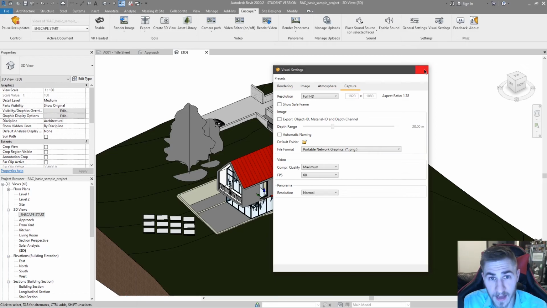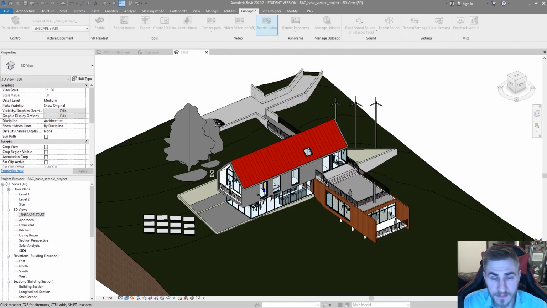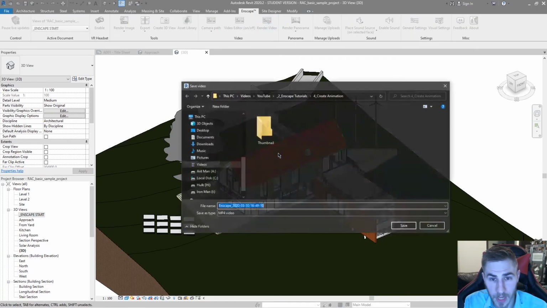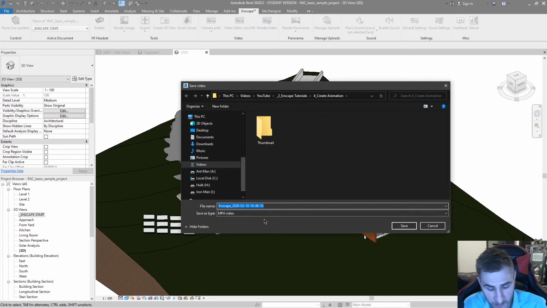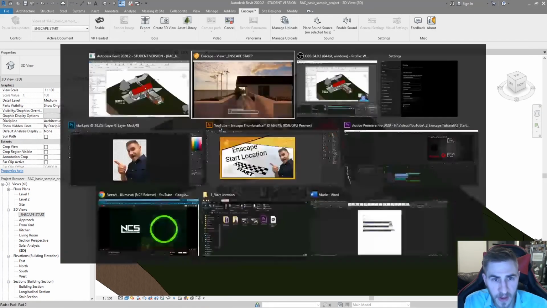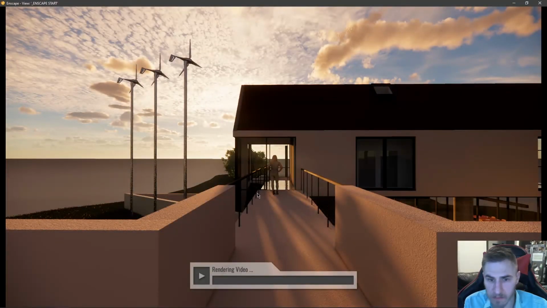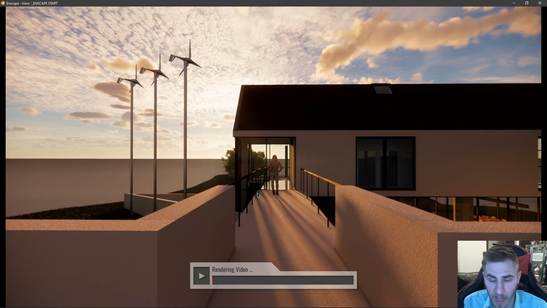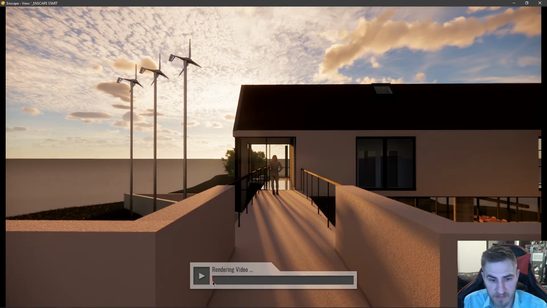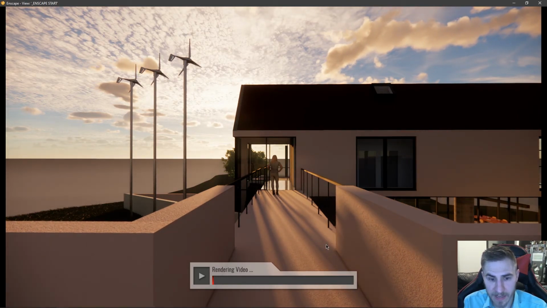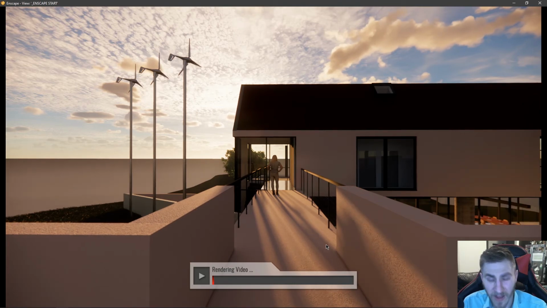So once I do that, all I need to do is go to render video. And again, I just need to go to a location, name it, hit save. I'm going to call this animation, and I'll hit save. And once I do that, I'm going to go back to my Enscape window, and honestly, it's pretty quick. Now, it's going to have to render every single frame, but you can see I'm just sitting here, and it's going pretty quick. So this is probably going to take 5 minutes at the most.